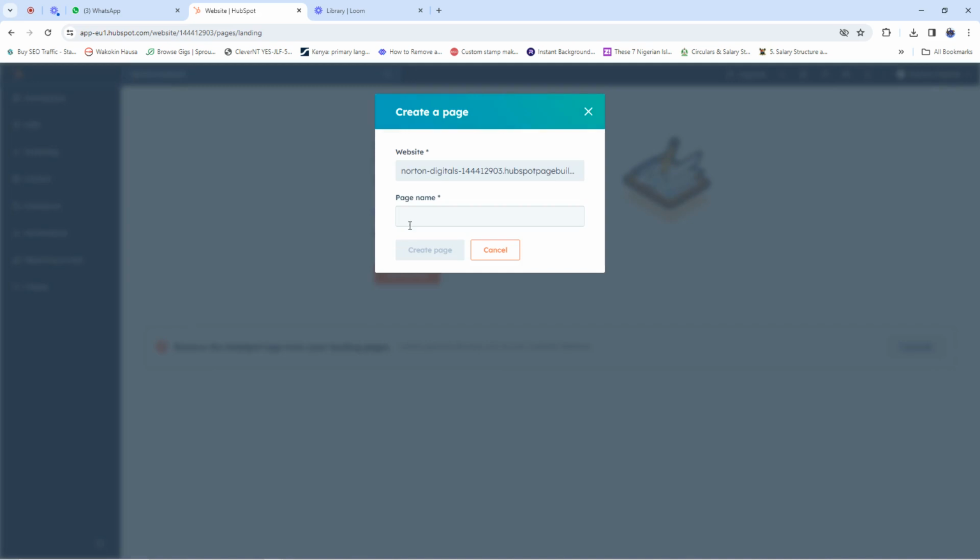When you click on get started, this is your default web page that has been given to you by HubSpot. You cannot delete or alter this, at least maybe not on the free plan. So you can then name the page. Let us assume we are promoting Cynthia's cleaning services, or let's call it Norton cleaning services, and then we're going to say create page.